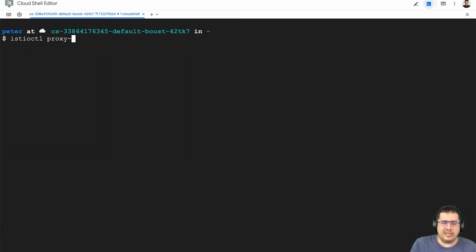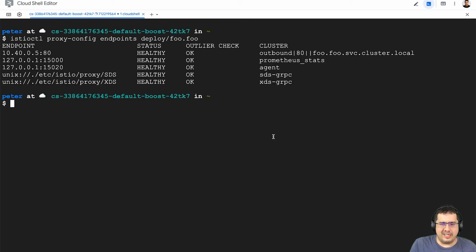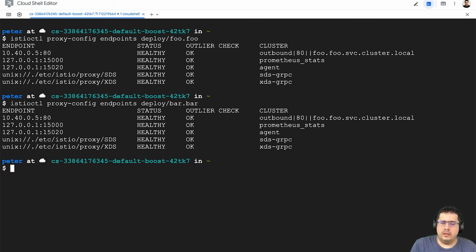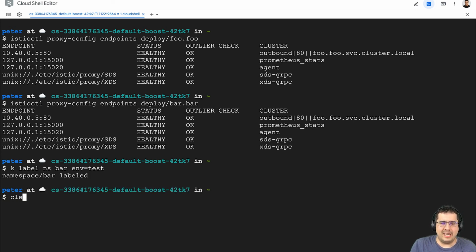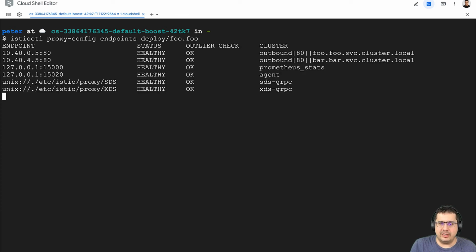You'll notice that there's not so many endpoints in this output anymore, and that's because the only namespace we labeled is the foo namespace. If we label the bar namespace as well and then rerun the proxy config again, you'll notice that this time the bar endpoint is included in the configuration of the foo service.